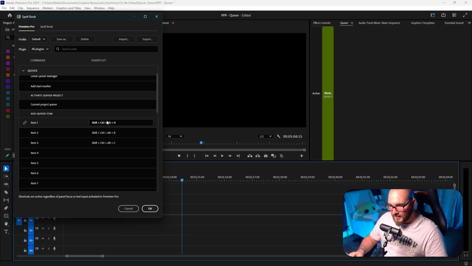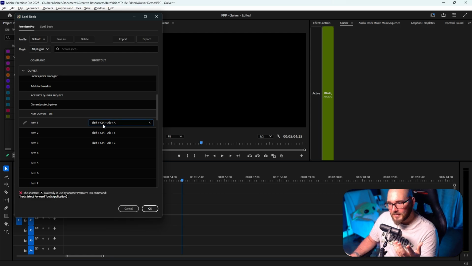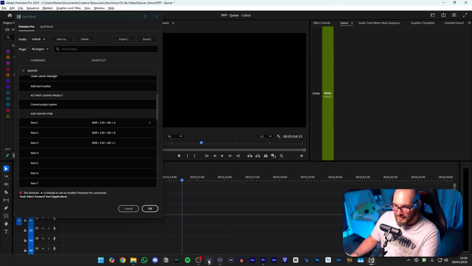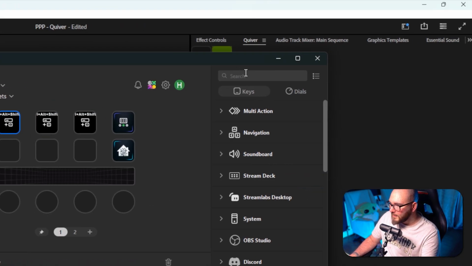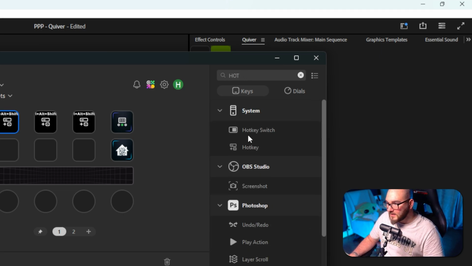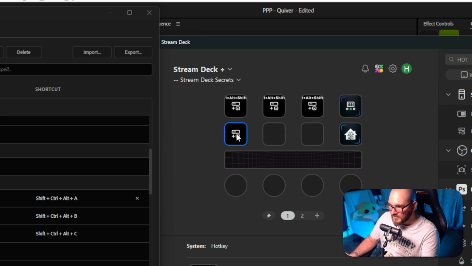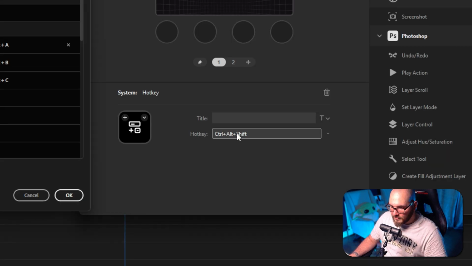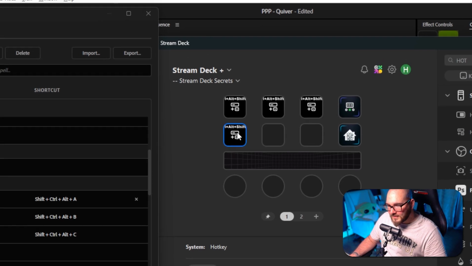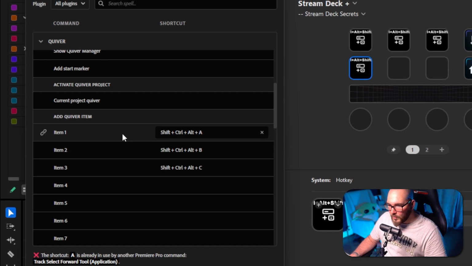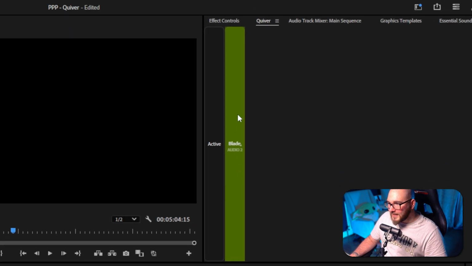So you could do something like this, change it to H. But for now, we're going to keep it nice and simple and just keep these combinations. And me being an absolute geek, I'm going to open up my Stream Deck. I'm going to grab a hotkey action like so. And you can do this with a bunch of different tools. It doesn't have to be a Stream Deck. It's just what I like using. And then we're going to go Control, Shift, Alt, and A. And that is the button that corresponds with item number 1, which will then place the blade sound effect.